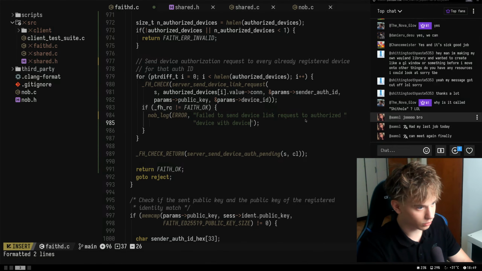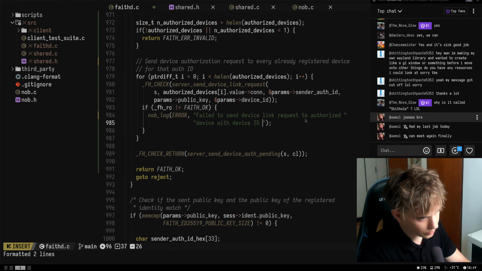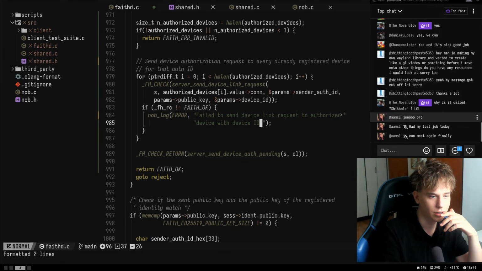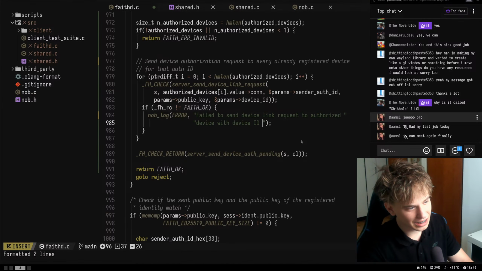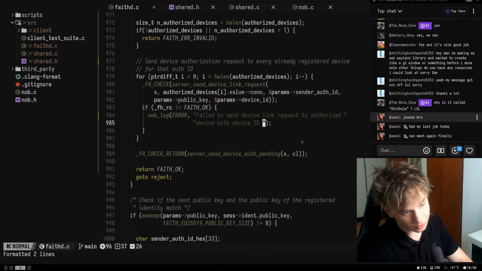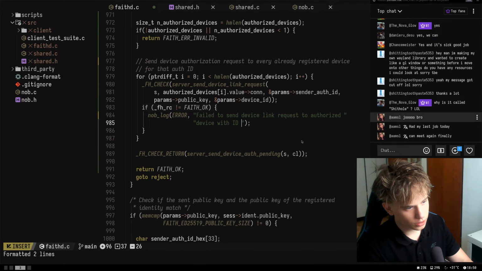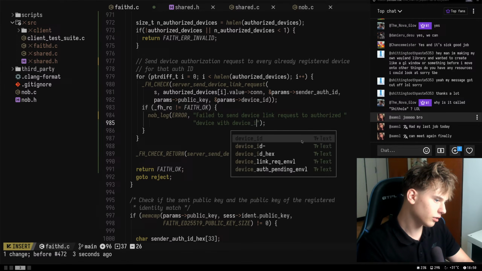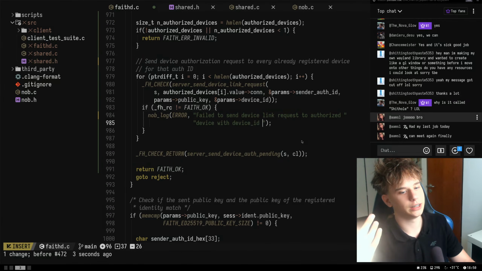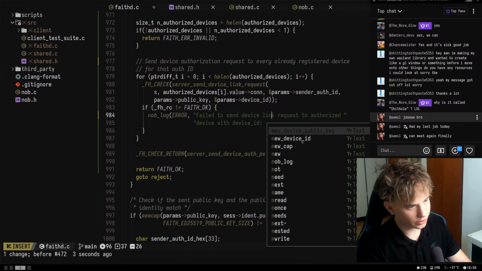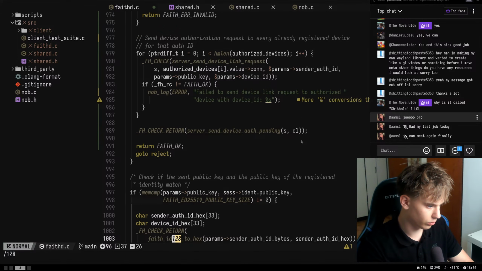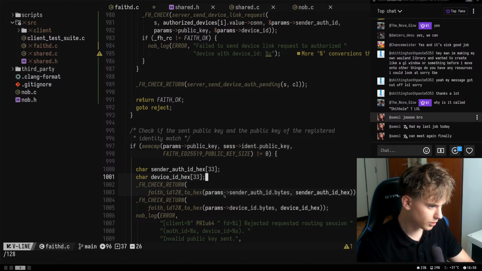Can I format that? Thank you. Oh my god. Love that formatter, by the way, because it's literally formatting where the chat is. So that's amazing. Link request to authorize device ID. Device with device ID, or let's say with ID. Or let's actually say with device ID so we can correctly grab that in the logs, right? So device ID %s, and then we will need something like 128. So yeah, that's just how it goes.